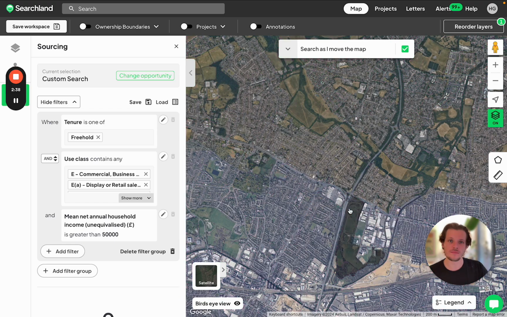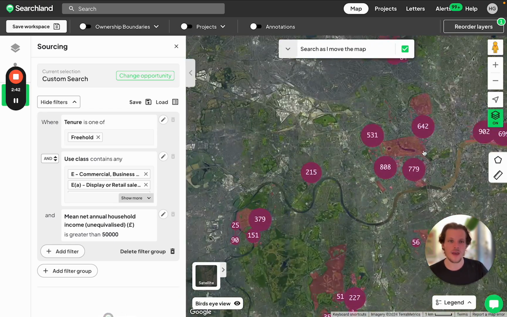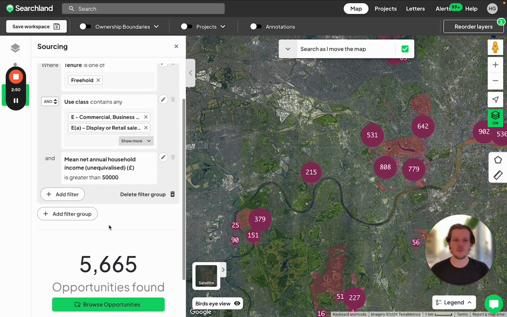Apply. And what this will do, if we scale out, it will then highlight those areas that we're seeing high average income that also have commercial use classes in there. You can layer this up with any of our other Searchland data sets to find those perfect areas that match your criteria. So this is how demographics gives you a whole other vantage point to start sourcing land and assessing sites.